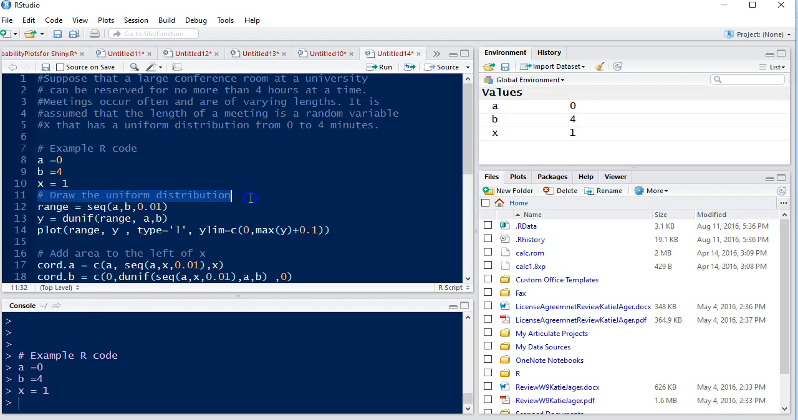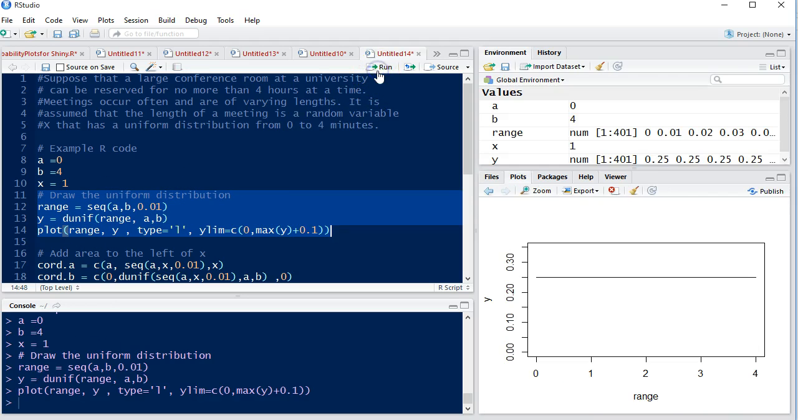If we want to draw the uniform distribution, then we can run this section of code, where range gives us values for x. Y gives us the density of the uniform distribution at each little point of our range. And then plotting range versus Y will give us a line for the distribution. So let's go ahead and run this code. And sure enough, we will get a little plot here.